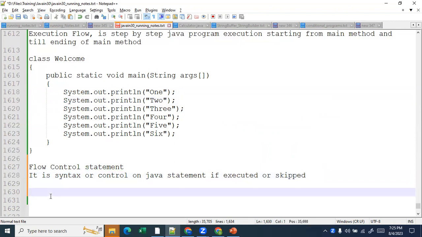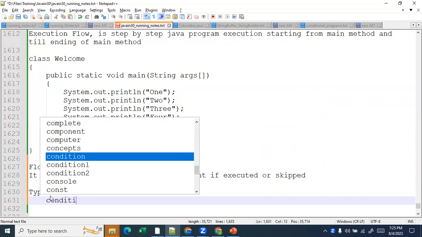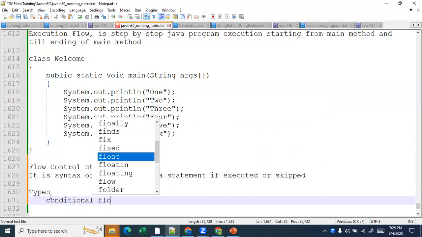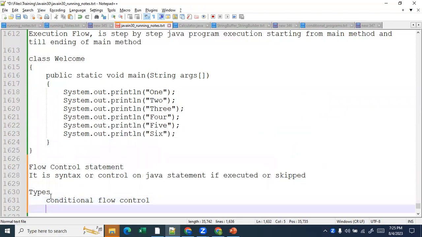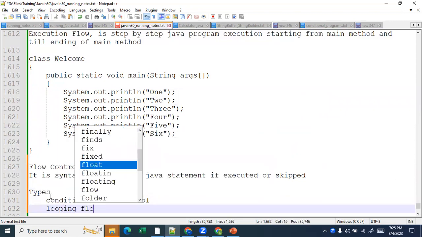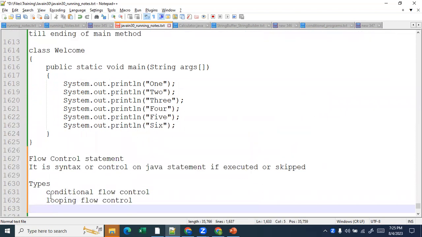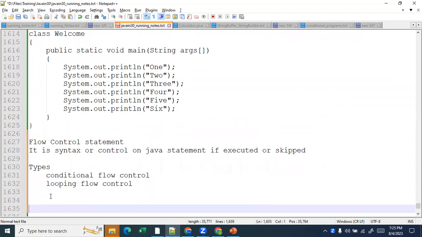So what are the flow control statements we have? There are two types. One is conditional flow control. Another one is looping flow control. What is conditional flow? Based on one condition, we decide whether to execute one statement or not. That is called conditional flow.